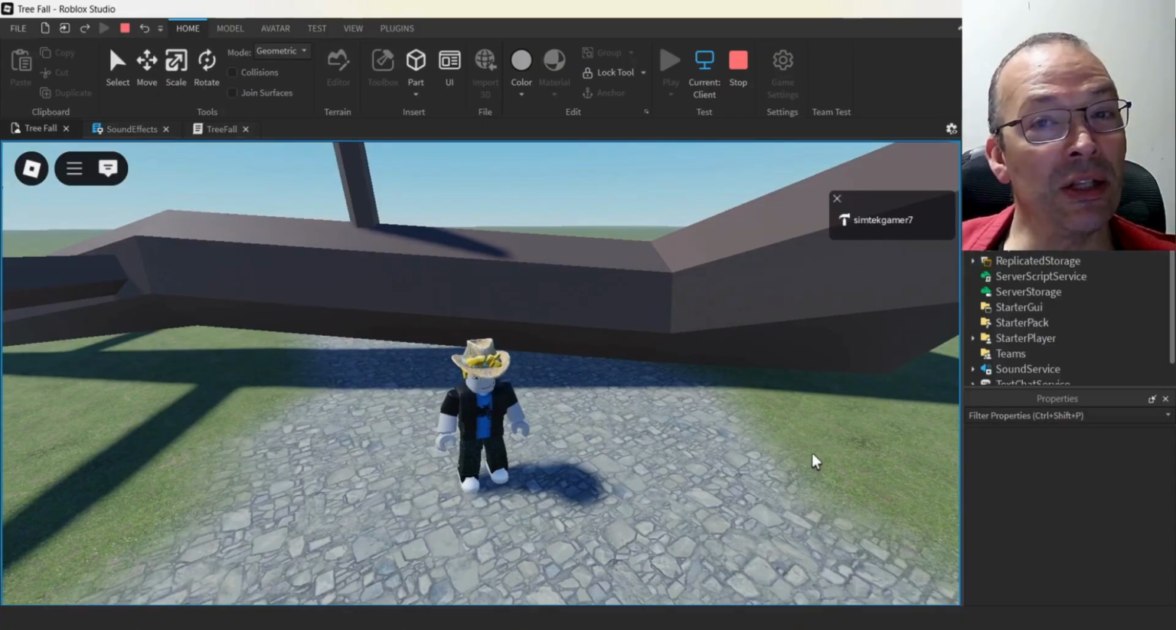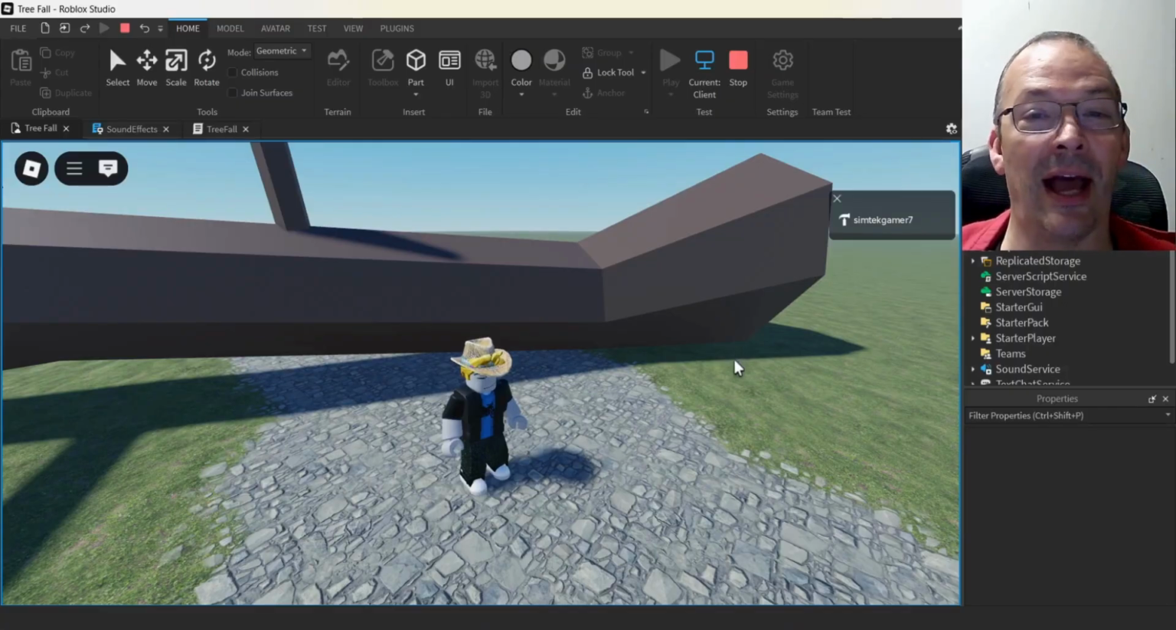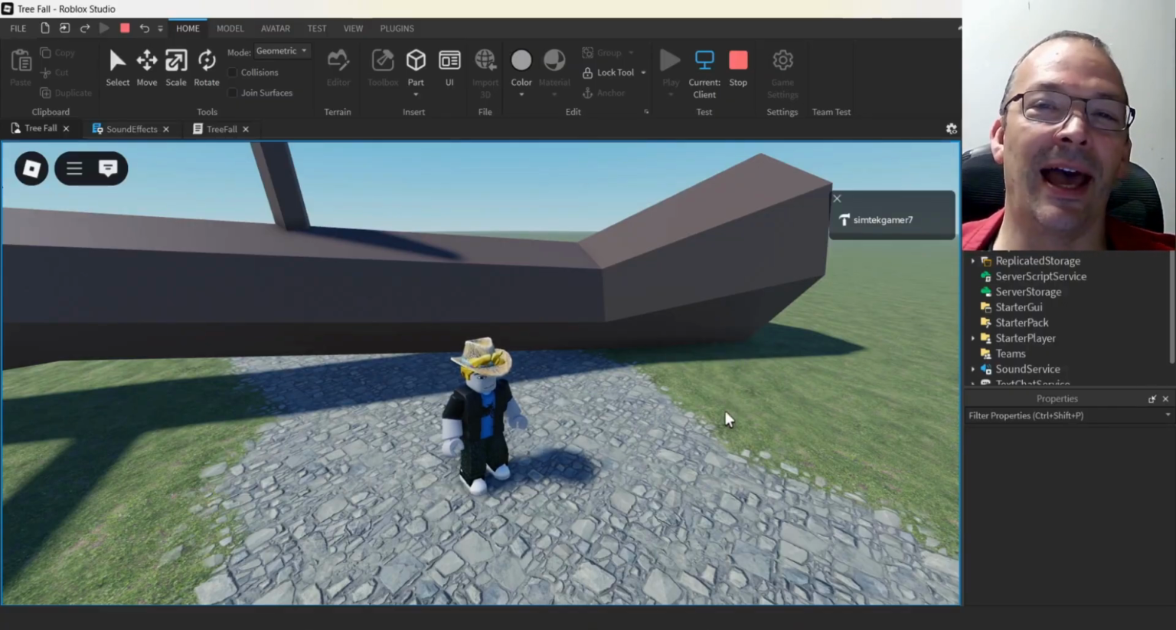We're going to do the tween service. We're going to change our pivot point so that we pivot right down here at the base when our tween service is making the tree go down. And then we're going to add some sound effects too. Let's go ahead and get started with that.